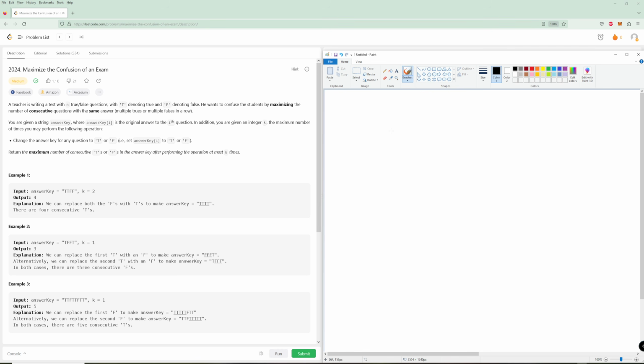Okay, next example, we have true, false, false, true. Once again, pretty straightforward. We can make one change. So we'd want to keep the Fs connected, and so we'd want to change this T to an F, or the other one to an F. And then we would have 3.